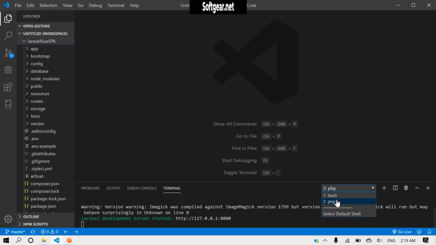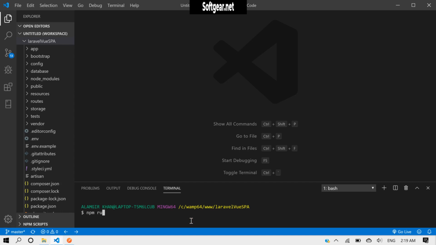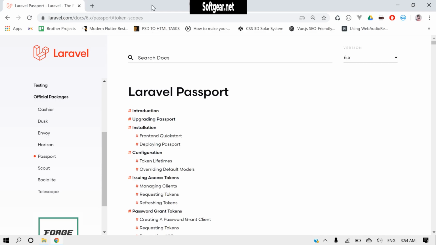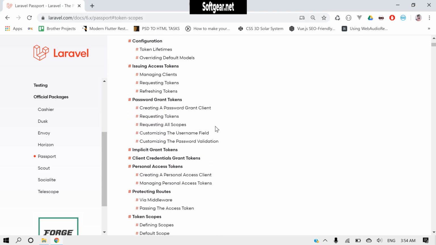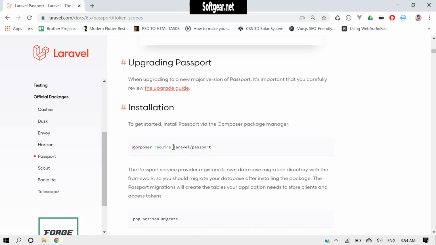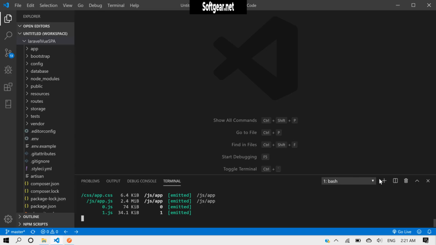That's fine. And the second, we will just run npm run. So here is the Laravel Passport documentation, and from here we will first need to run this command to install Laravel Passport in our project. So let's copy this, come here, open a new terminal, and paste this.